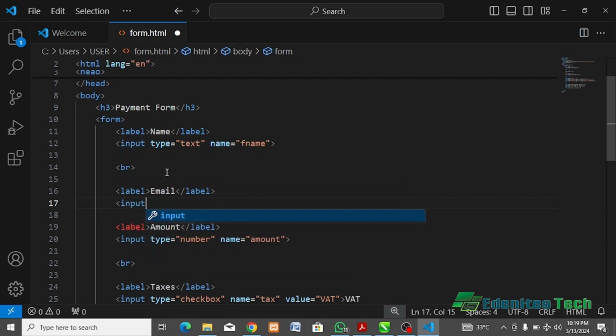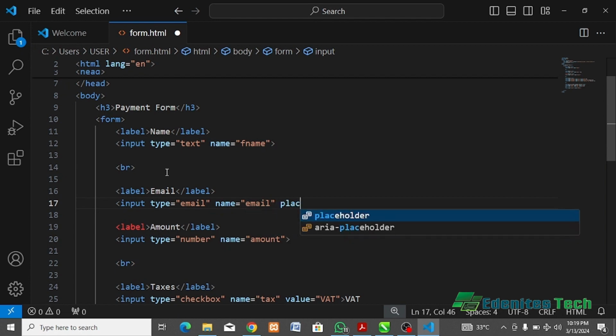I say input type email, name email. Okay, we now add a placeholder to inform the user on what to add. If the user can't relate with the label, this placeholder will also inform the user what to add there. You can now set the placeholder: please enter your email.